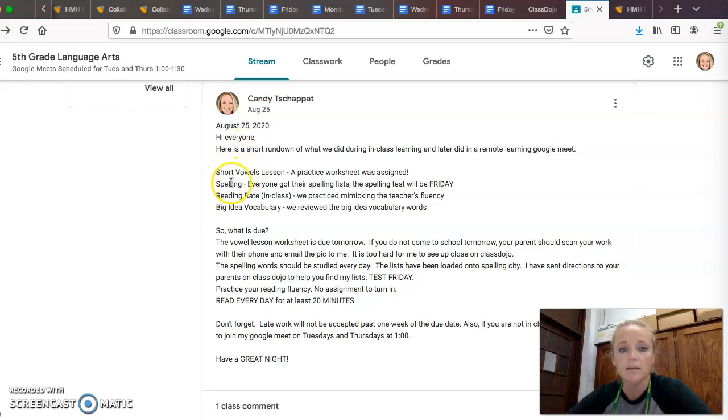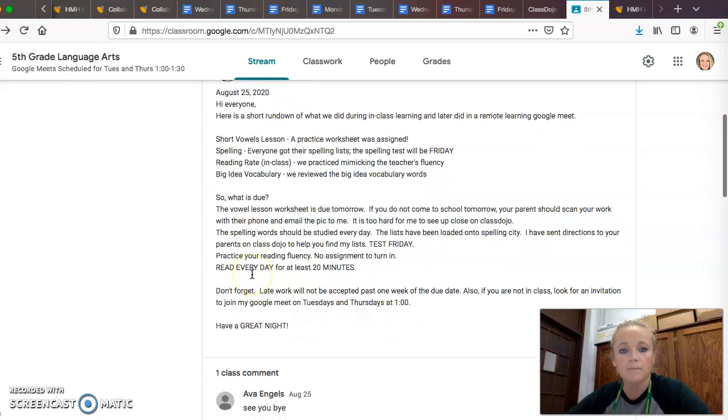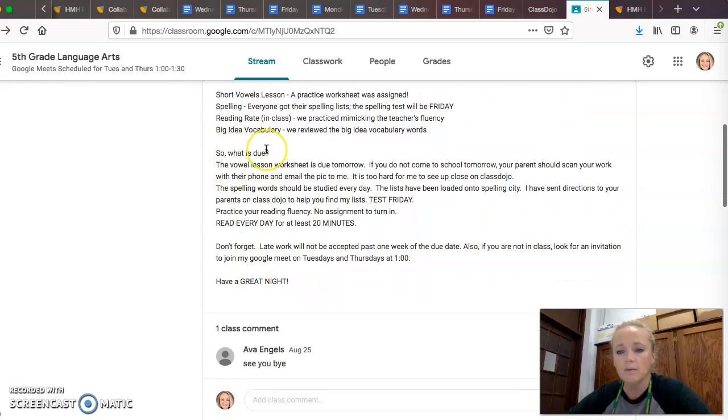Here's a rundown of what we learned. Short vowel lesson, spelling. Everybody got their spelling list. We practiced fluency, and we reviewed our big idea vocabulary words. So you may be asking, well, what do I have to turn in? What's actually due? And here I list out everything that's due.